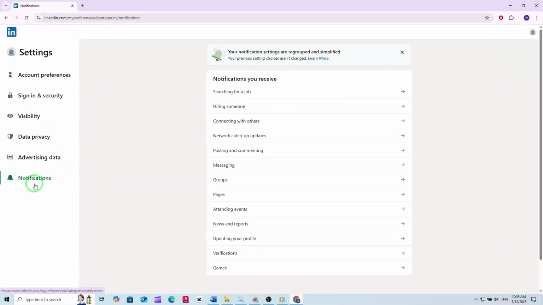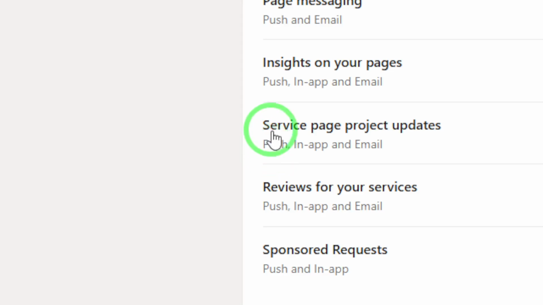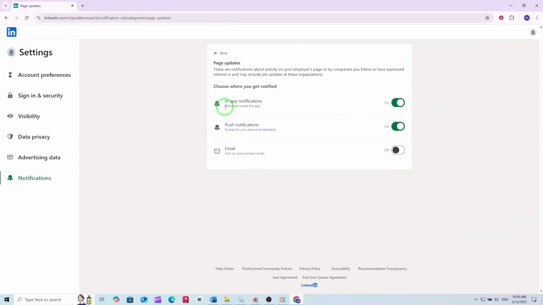Now scroll through the notification categories until you find Pages. Click on Pages and you'll see several options related to the pages you follow or manage. Here, look for the section called Page Updates. This is the setting that controls whether you get in-app notifications when there are updates from pages.